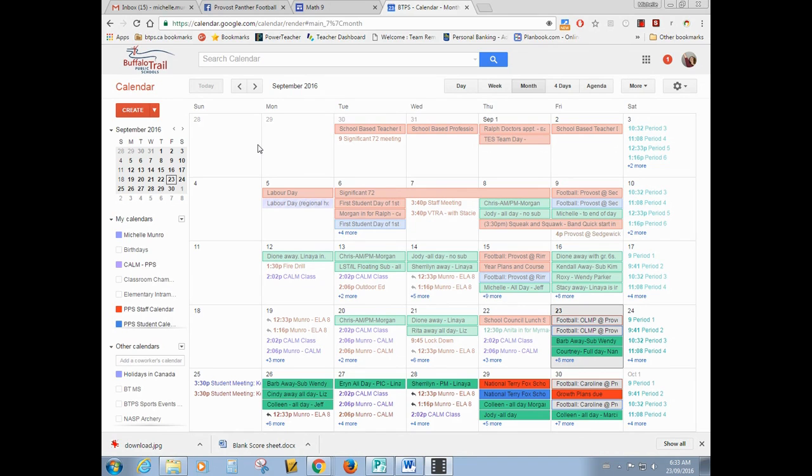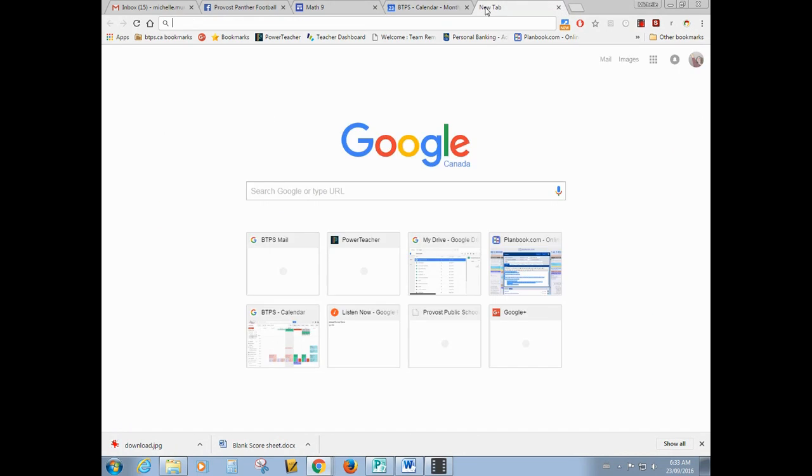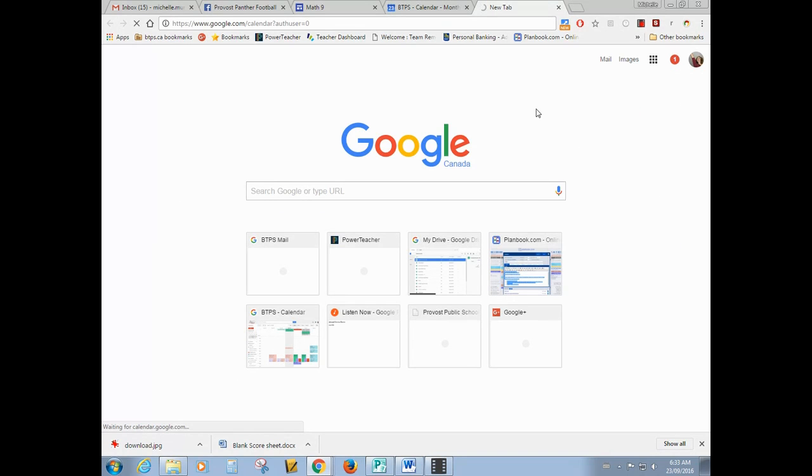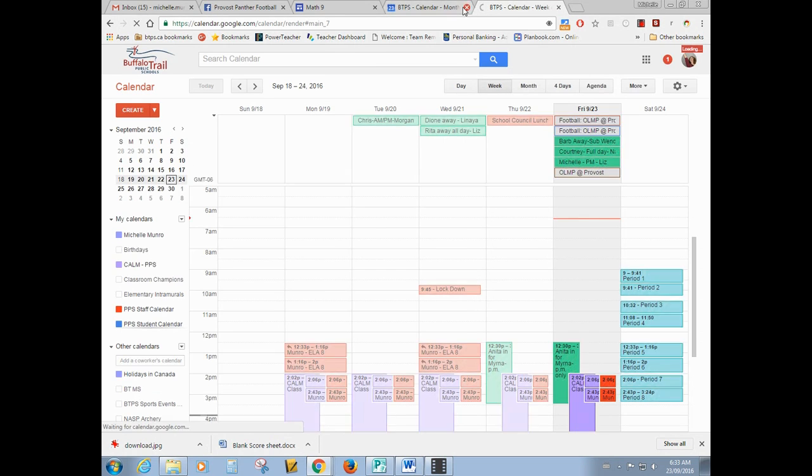In order to do this, you need to first of all go to Calendar. Anywhere on your browser window, hopefully you'll see your waffle. When you click on your waffle, it'll give you Google Calendar. If that doesn't work, the other option is to simply click on the search bar and put in Google Calendar, and then you will be able to find it that way.